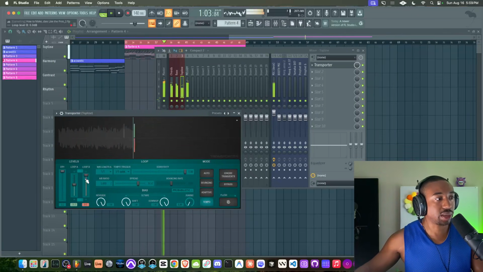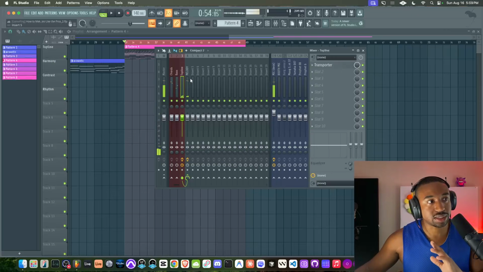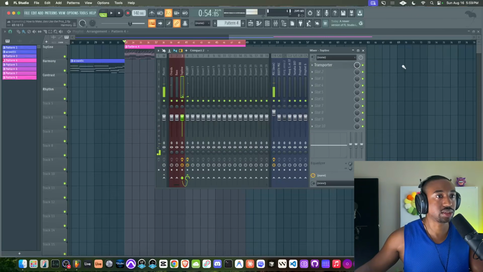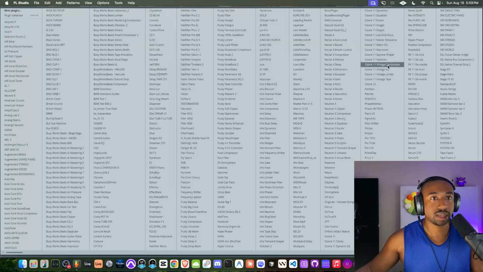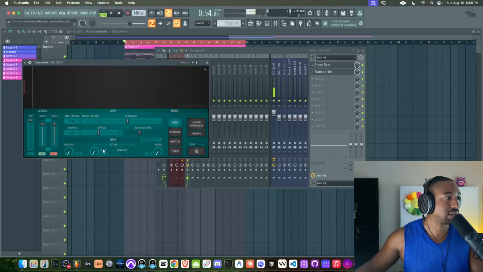And then we can turn down loop A and B. But because we're running through Gross Beat, it stutters and it repeats the chords in a certain way, so it sounds wrong when you run it through that. Now, I guess technically we can add Transporter to the entirety. Let's see if that sounds decent. It may or may not. I've never tried this before, so let's add it to the group.